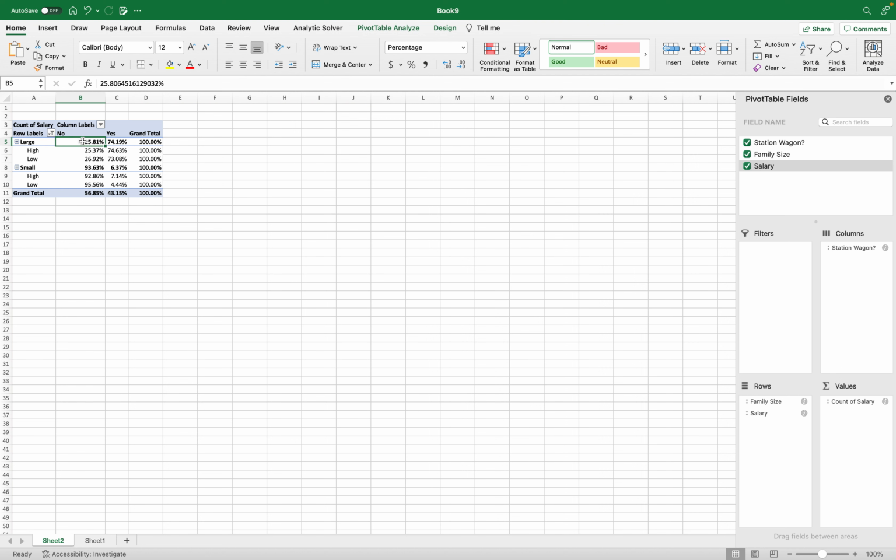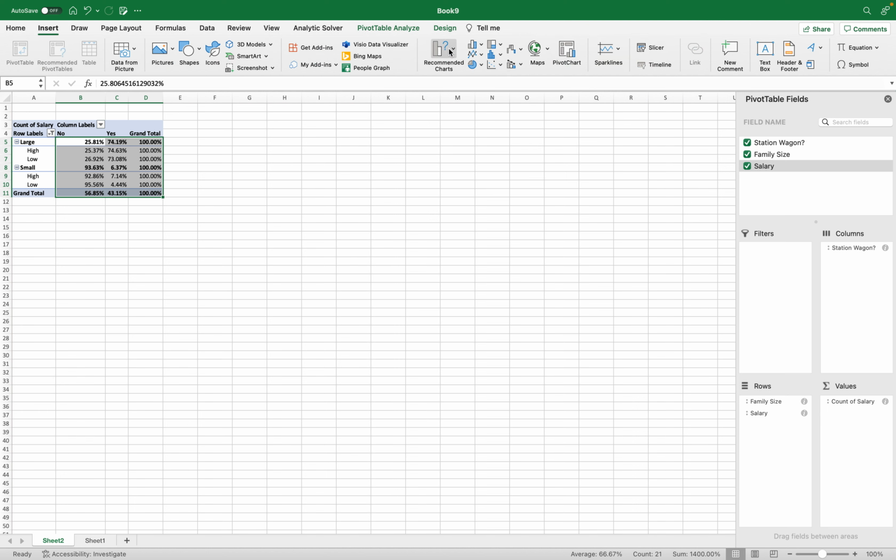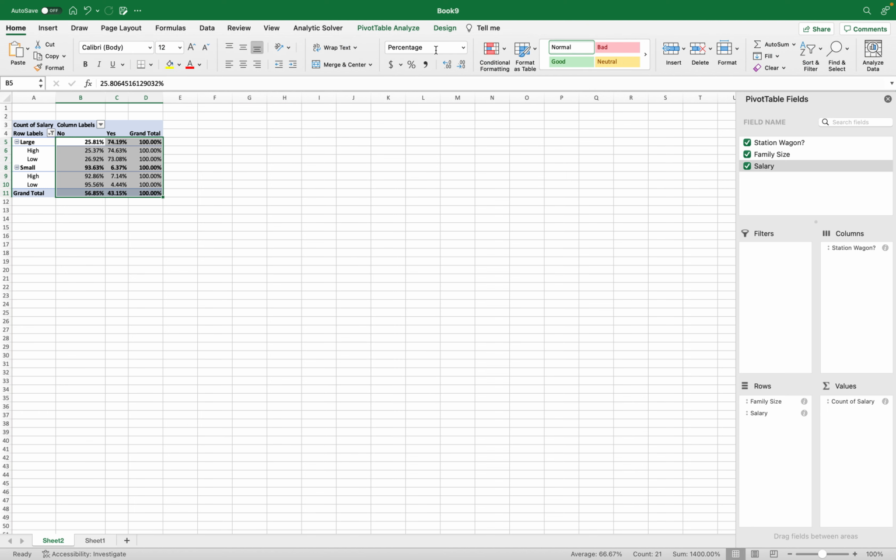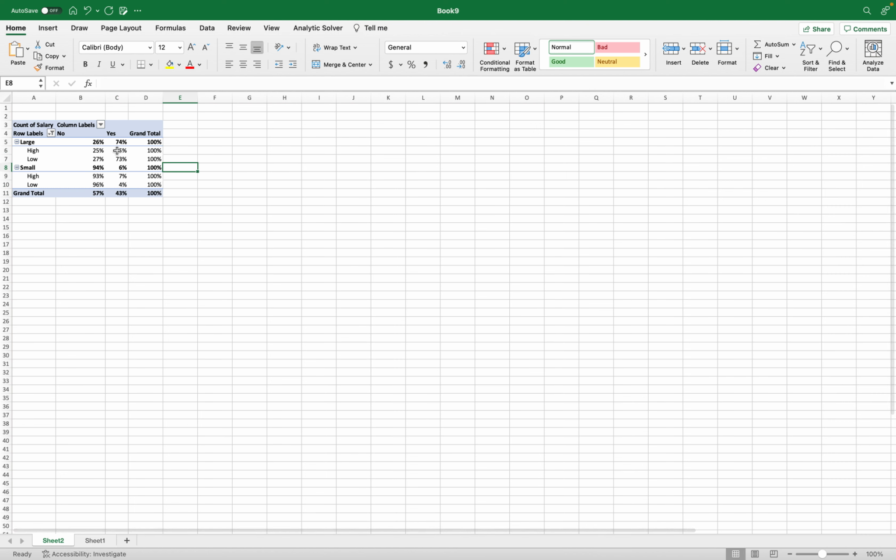And here we can change this to general, and have the percentages to just one decimal. Cool. So clearly we see here 74% of large families decide to buy, and 94% of small families decide not to buy, right? Now here is the income, based on income, high or low. Large families with high income, 75% of them decide to buy. Over here, large families with a low income, 73% decide to buy as well.